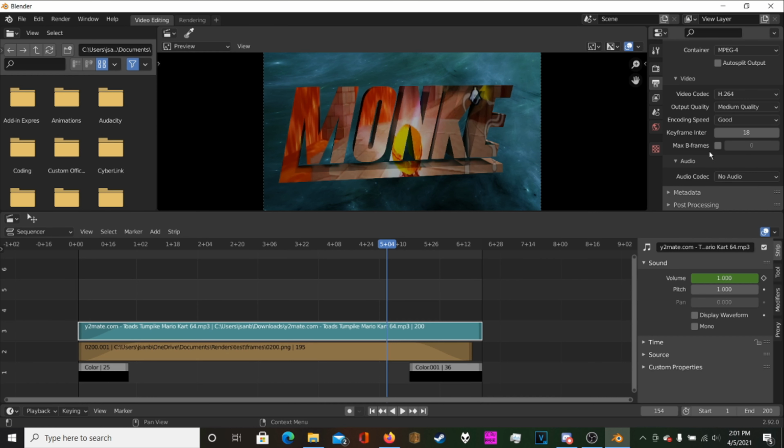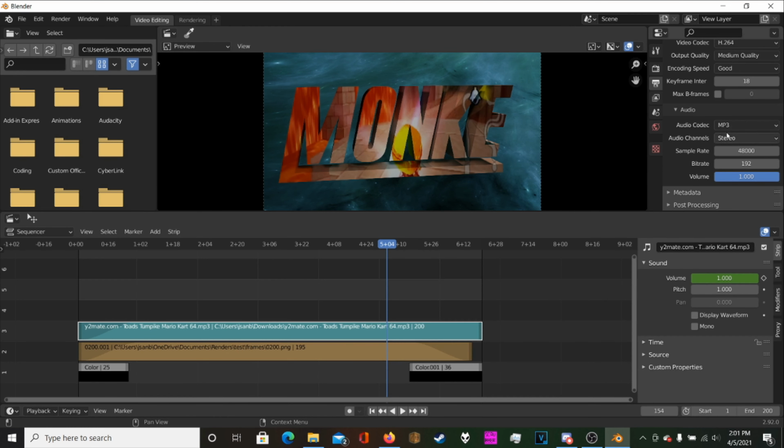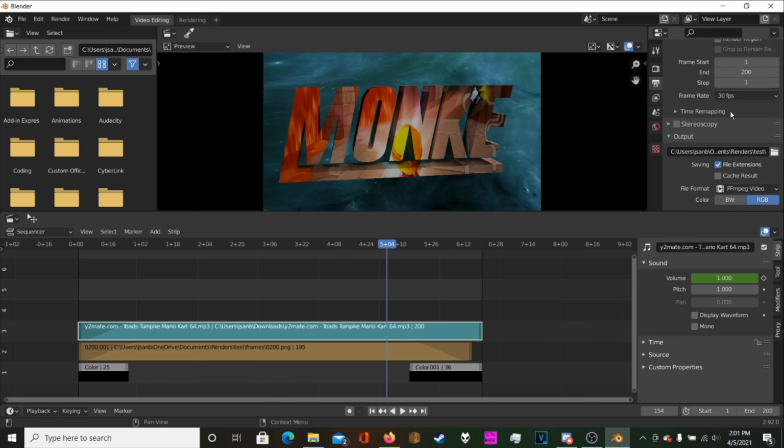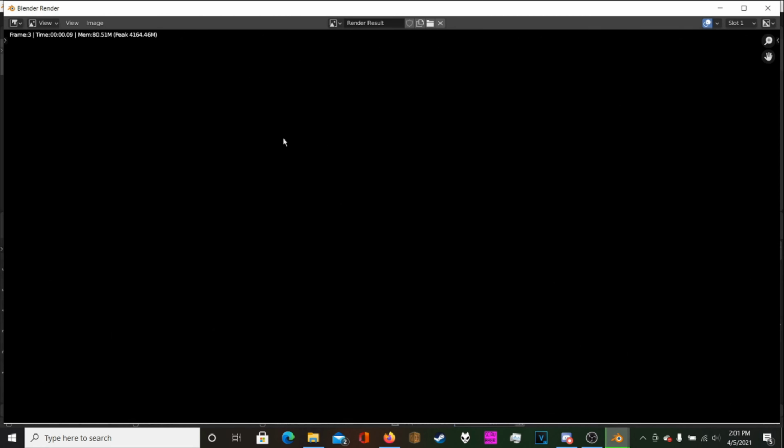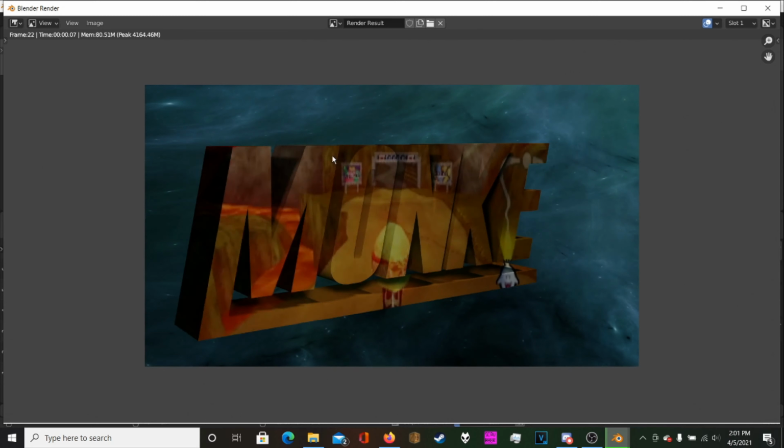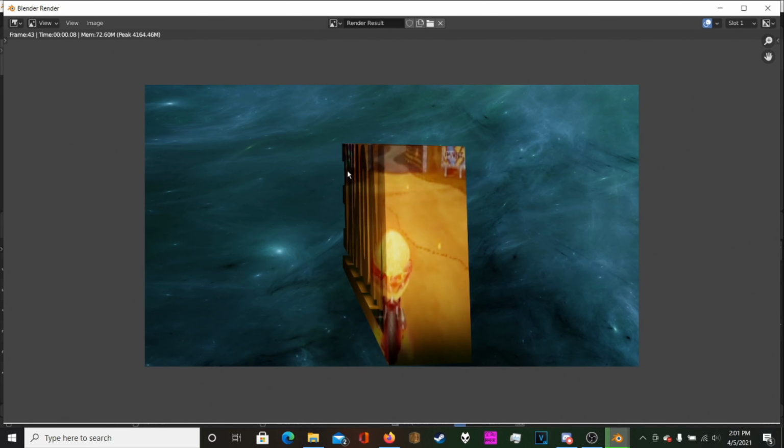And then you will hit audio codec, and you do have audio in this one, so you can do MP3. That's like the lowest file size. And then yeah, just leave this stuff. And just render as an animation again. You know, and you're all set.